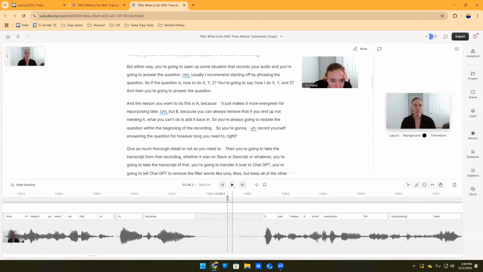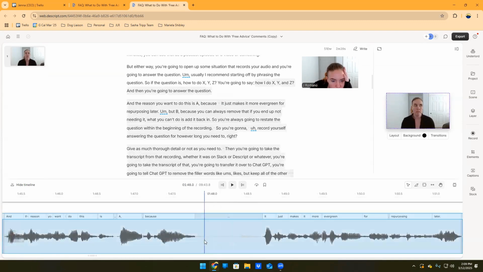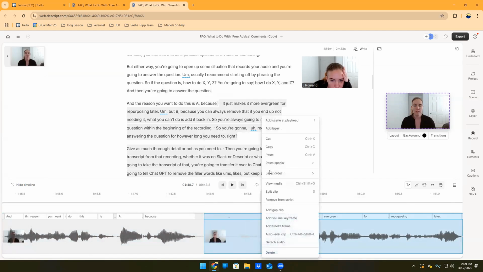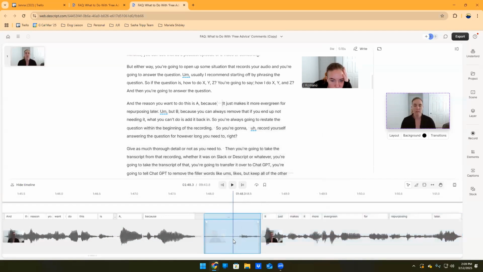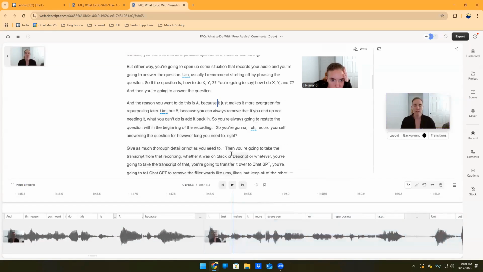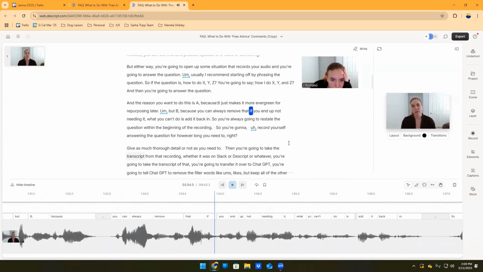So instead, I'm going to cut it off right at this spot, and then right at this spot. And we're going to push that together and see if it makes more sense. The reason you want to do this is A, because it just makes it more useful for repurposing later. But B, because you can always remove that if you end up not needing it, but you can't dive back in.